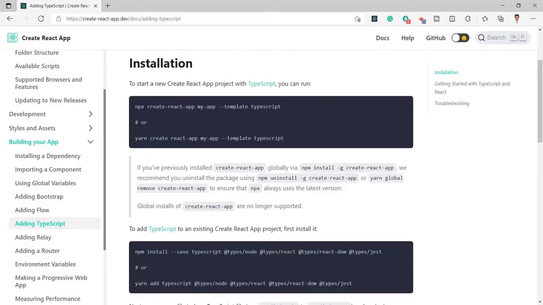Hello guys, today in this video I'm going to demonstrate how we can create a React app using TypeScript. So here is the documentation I have opened and I am going to create the React application using this command.